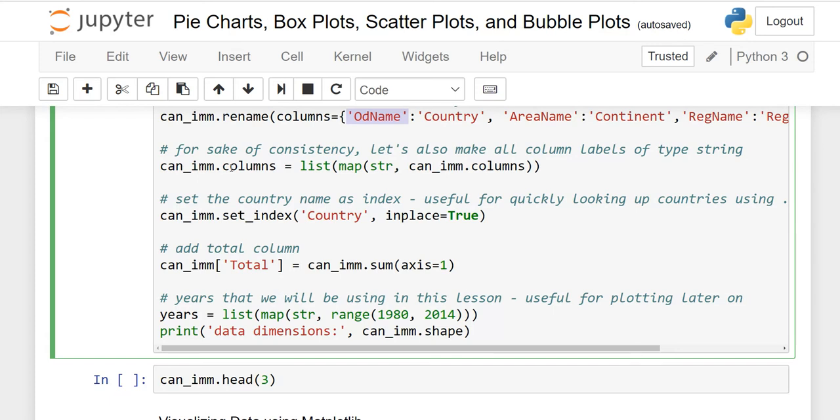After this, I said for the sake of consistency, let's also make all column labels of type string. If you want to see the data types of your columns, then again it is your homework. I will give you that: write can_m.dtypes. When you write dtypes, it will show you the data type of all the columns. Some columns are string, some are float, some are integer, and so on.